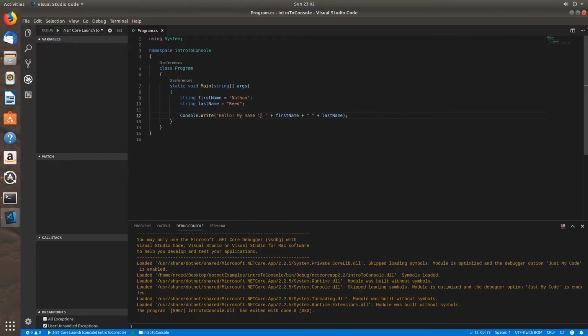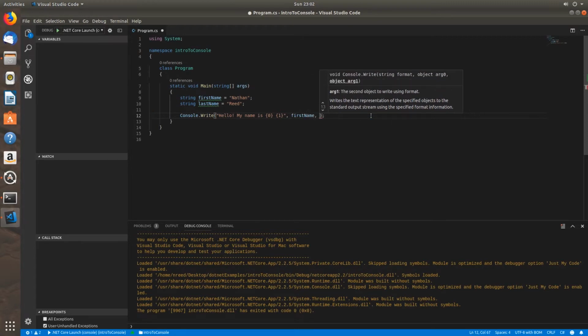That seems sort of long, though. What's a better way to do this? Well, as it happens, you can actually format these. So let's get rid of this. And inside of this, I'm going to say, "Hello. My name is {0} {1}". Outside of the quotes, but still inside the parentheses, I'm going to put comma, firstName, comma, lastName.